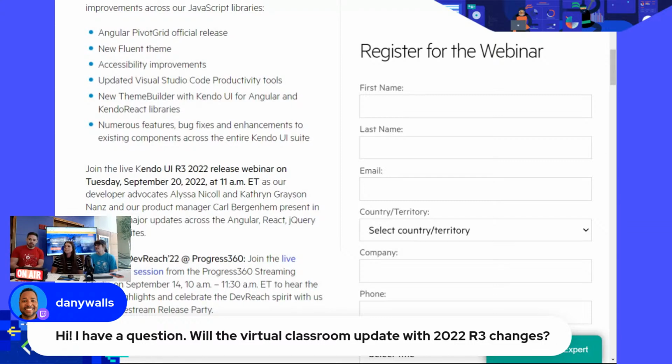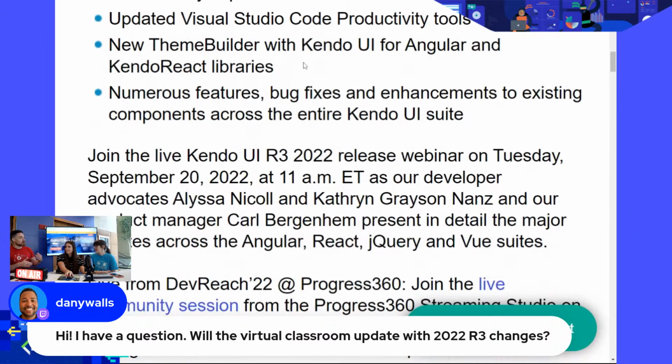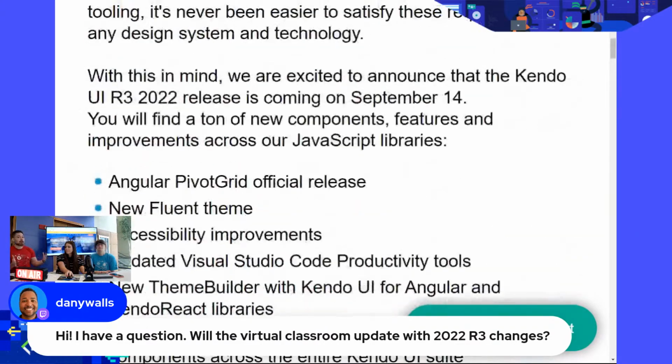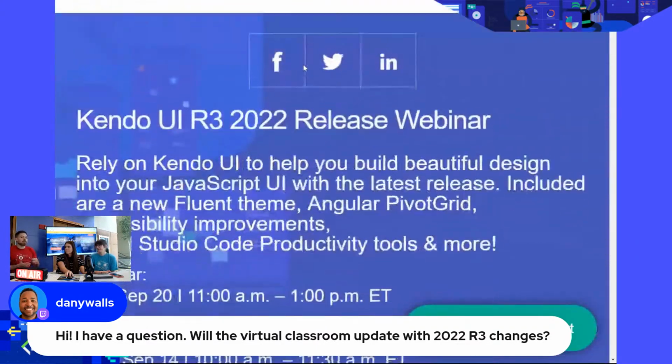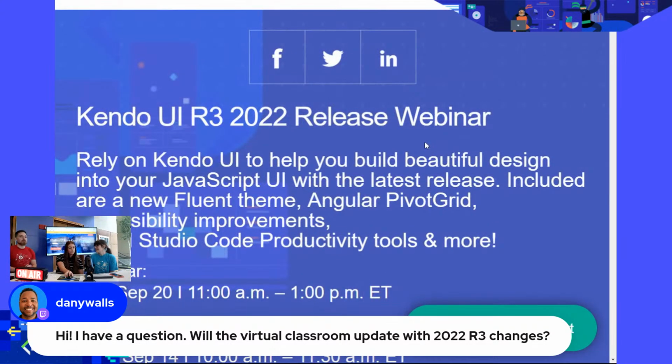Will the virtual classroom update with 2022 R3 changes? Yes, so the virtual classroom, we kind of have a rolling cadence of updating it. We do have some changes planned, and some of the R3 specific features might be covered in there. What's nice about the virtual classroom is that it's not always tied into very specific features, so it should live a little bit longer and we don't have to update it with every release. But we do tend to update it quite frequently, so you'll see some updates for sure.